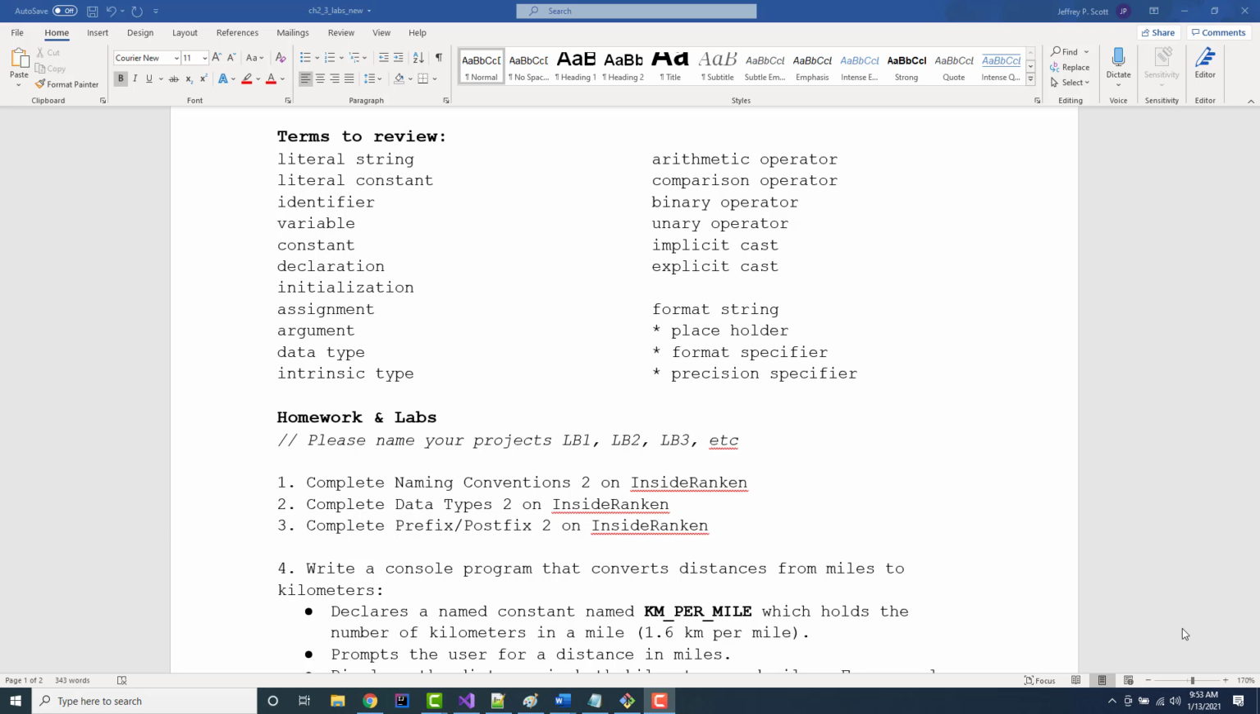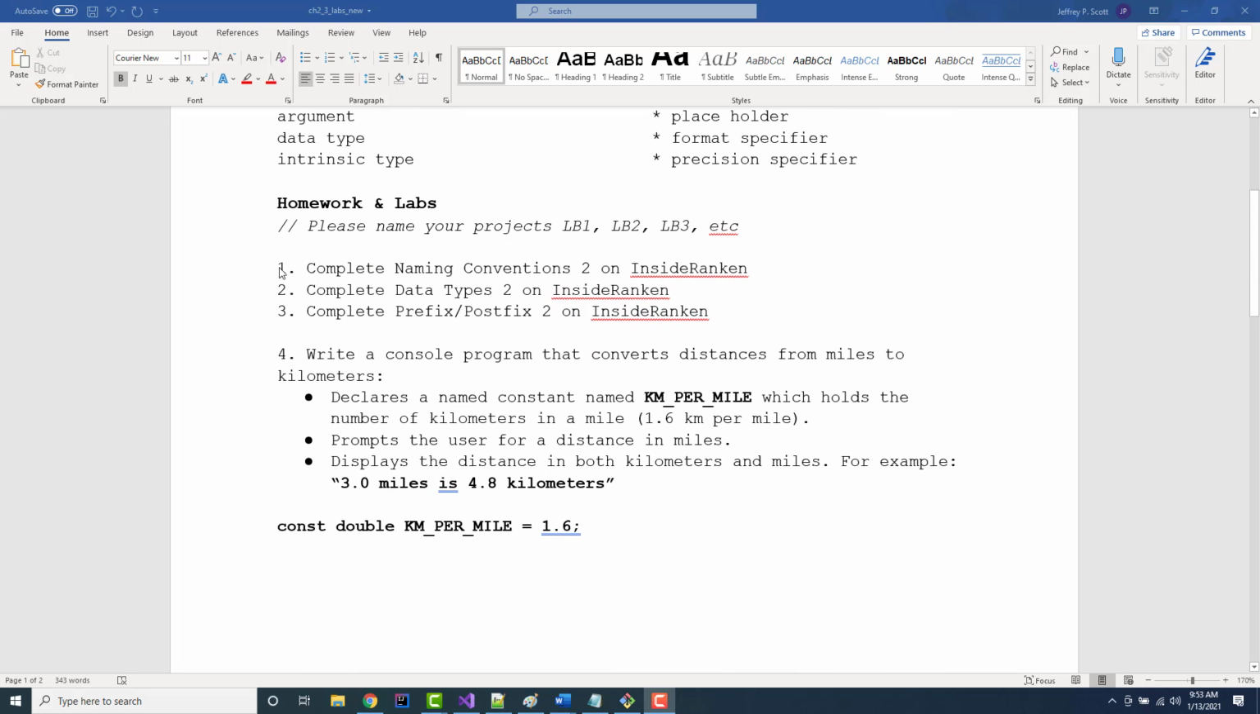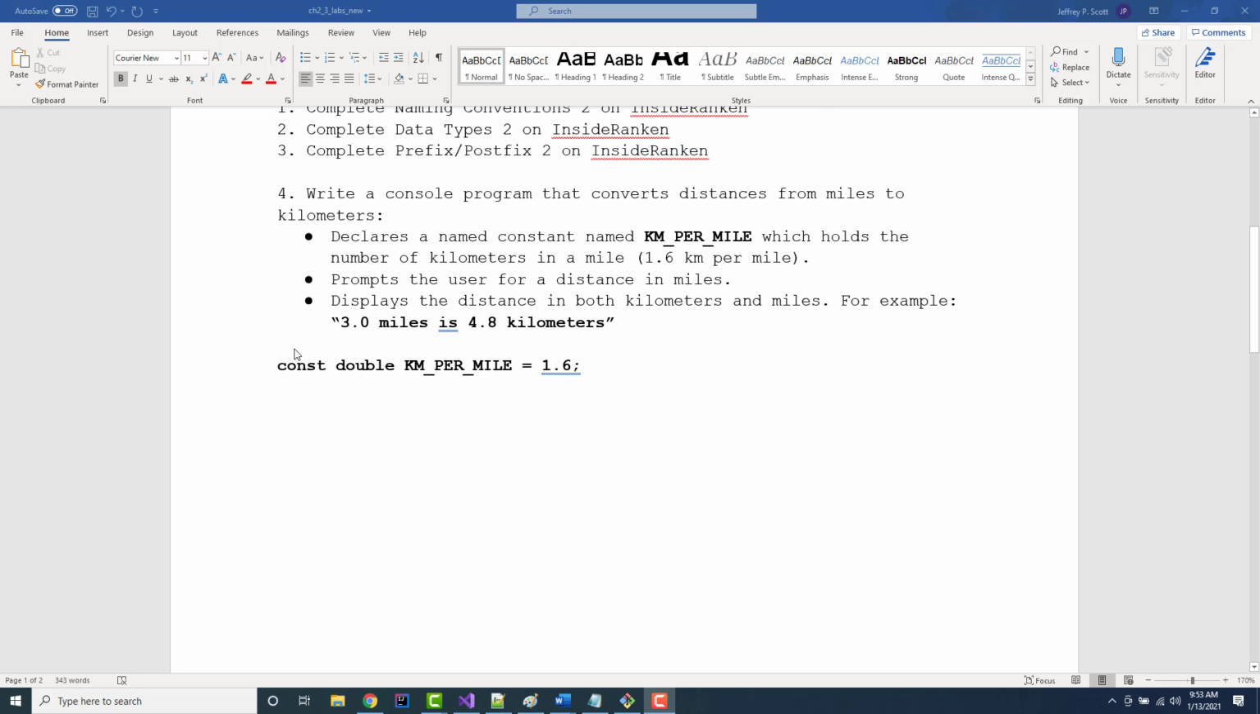All right, I'm going to be going back and forth between the homework page here and the actual programs. Okay? Now, we went over these terms to review, so I'm not going to go over those again. If you want to, you can. It says to complete these, but I'm not making you do this. So I'm just going to start right here.